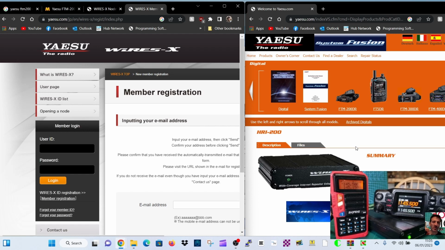Why get this box? Because it's going to allow you to have your own room. It's also going to allow you to have analogue connections. You'll be able to walk around your house with not a digital radio, but with an analogue radio. It'll be a Baofeng handheld, just going via the HRI200 and the FTM200.